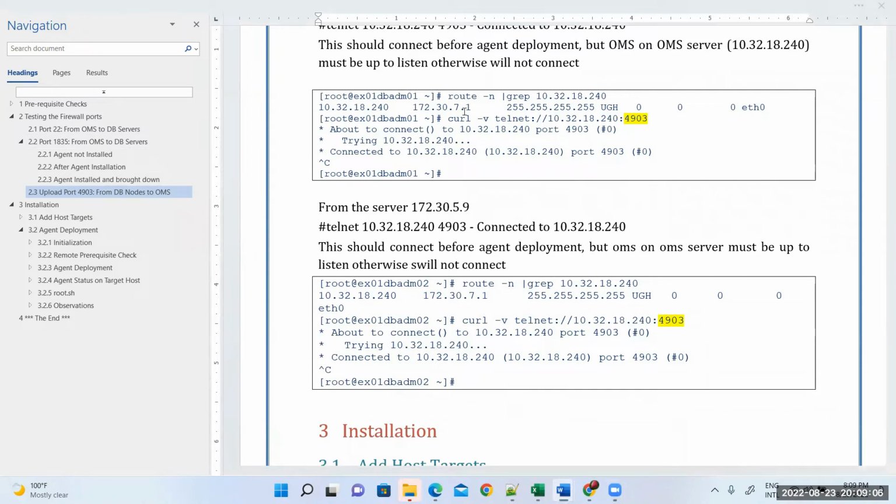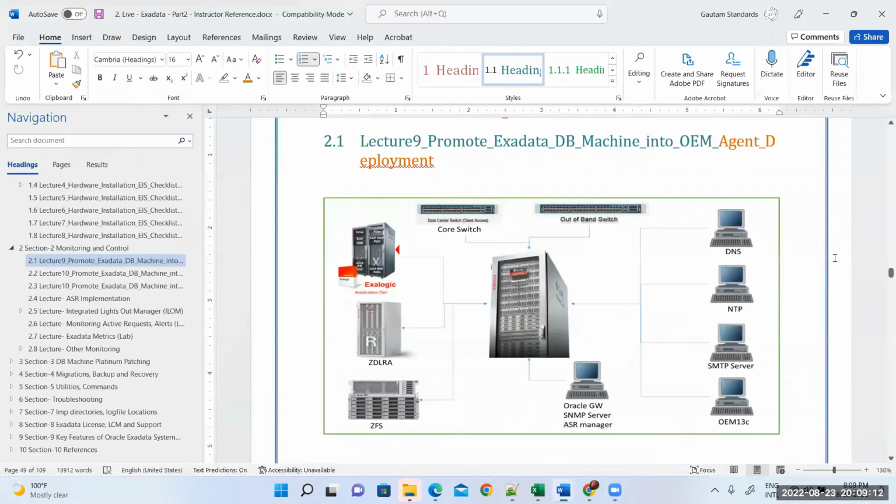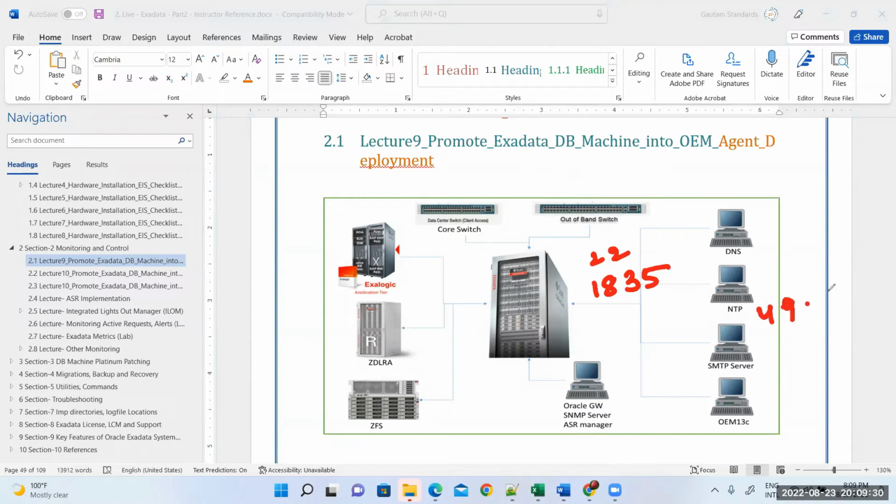Why you are opening them, you need to know as a DBA. So what have we opened so far? Let us see one more time. We have opened port 22, port 1835, and port 4903.